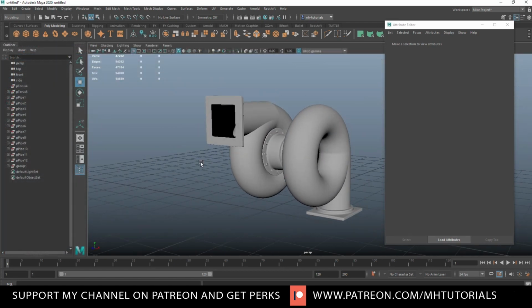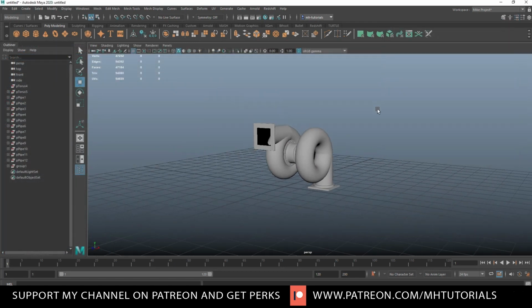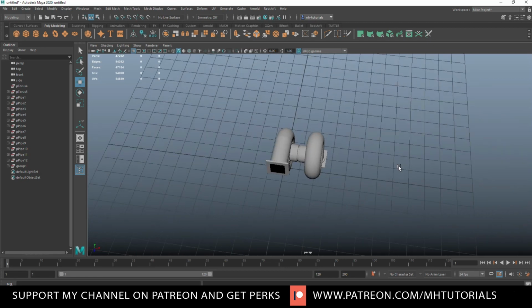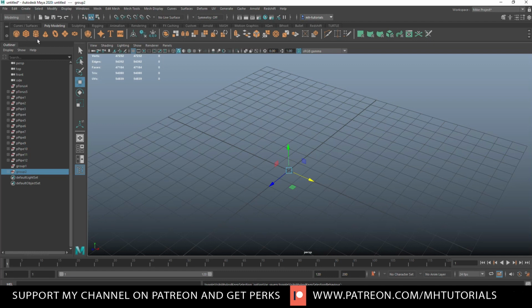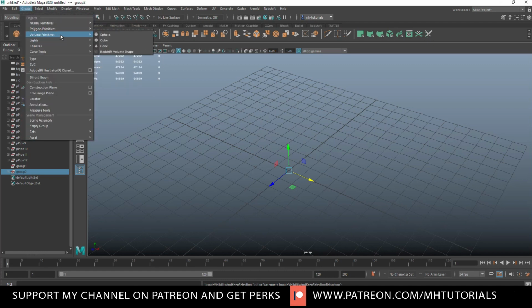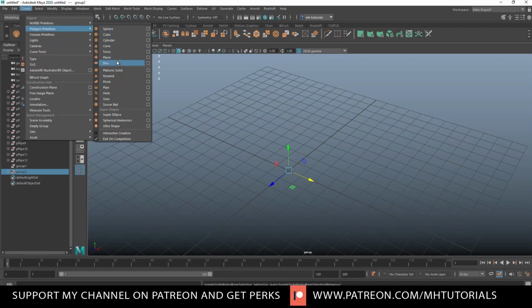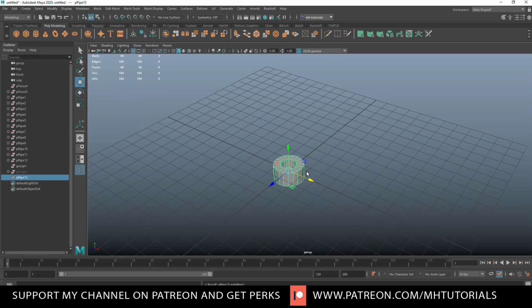Okay, now the fans. For the fans, we're just going to go and Control G to group this. We're going to go in and hide that, and then we're going to go and take a polygon pipe. Polygon pipe, yeah, there you go.